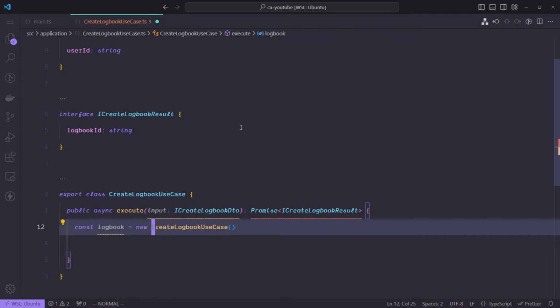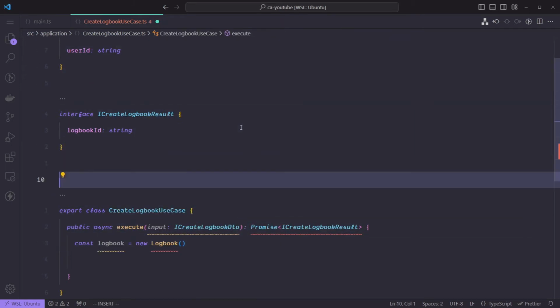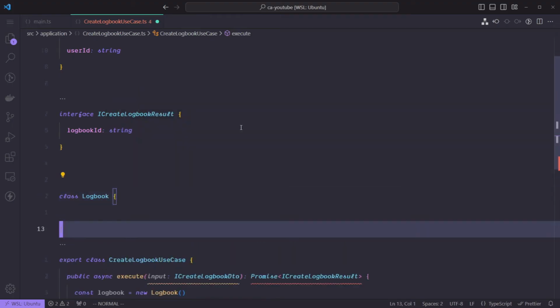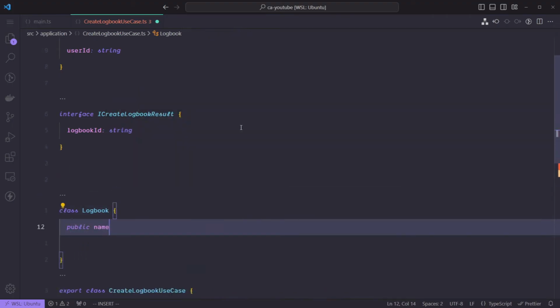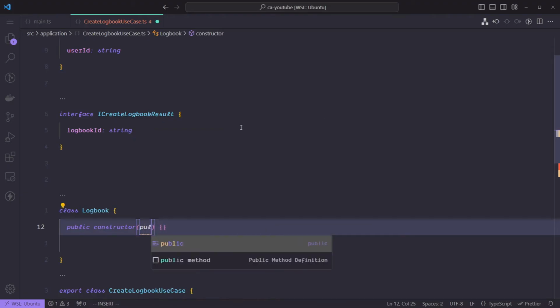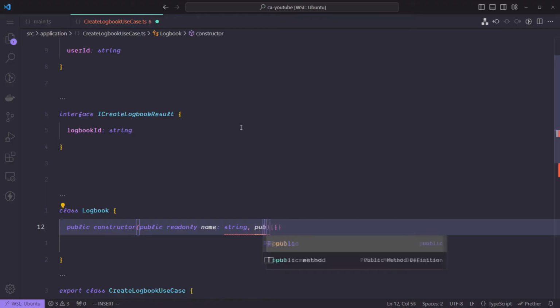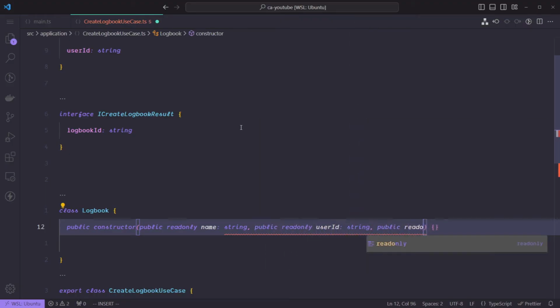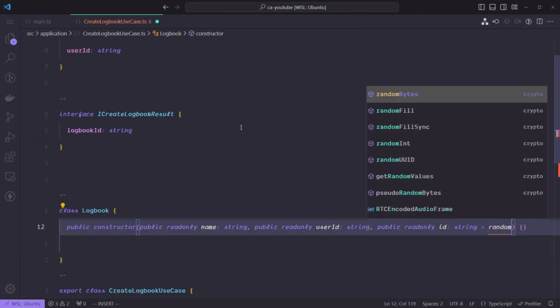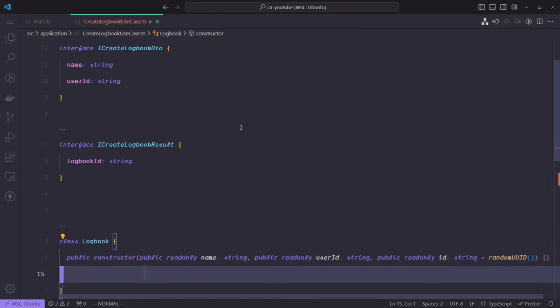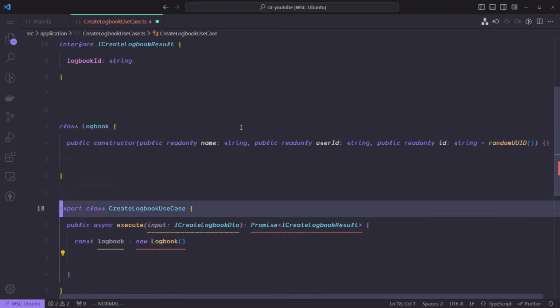Let me close this. Okay. And it's going to complain because it doesn't exist. So let's create it. And we said that it would have a name and a user ID, right? So constructor, let's give it the name and a user ID. And an entity should really also have an ID. But to make life simple, we are just gonna generate an ID, then we create one.